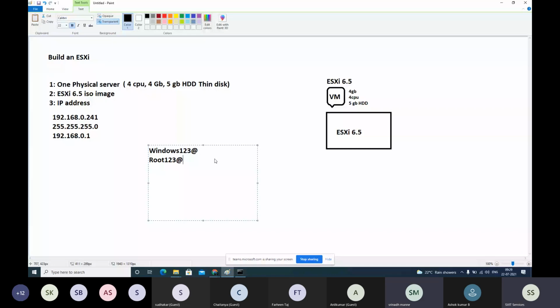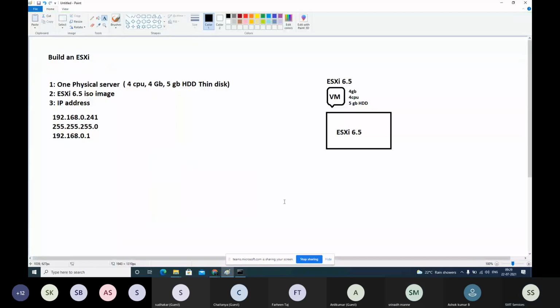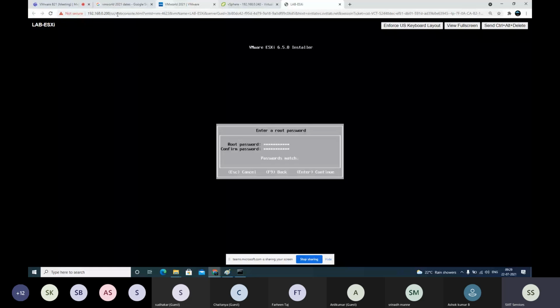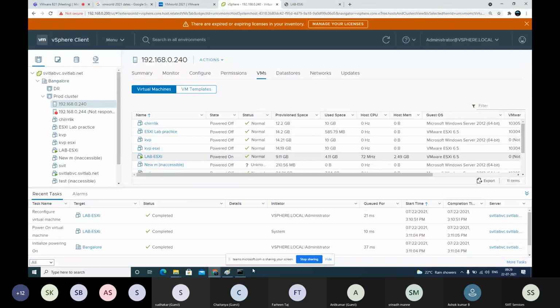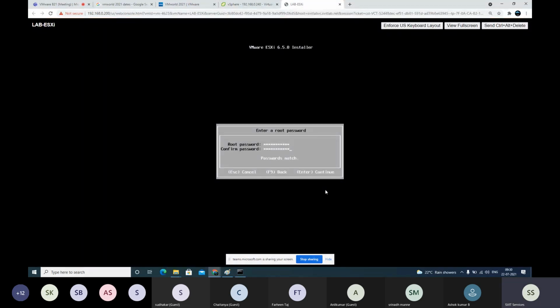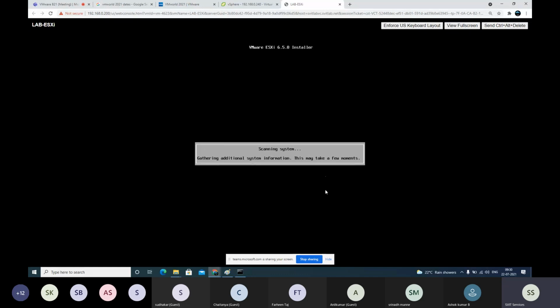Sir, the password is our choice, right? Yes, your choice. I'm saying if you want to connect to our vCenter and you need a password, you try that password. I'm not asking you to keep that password. It's your choice. So here I'm using Windows123@. So enter.